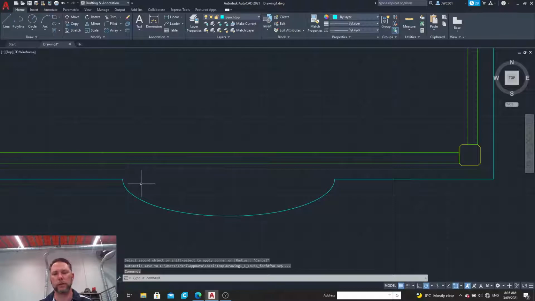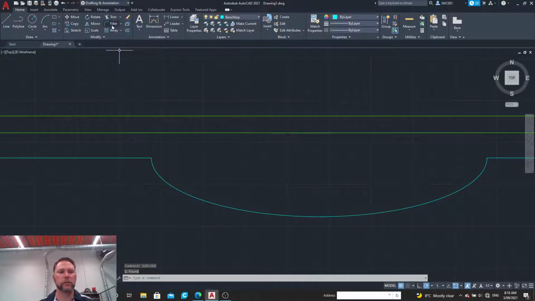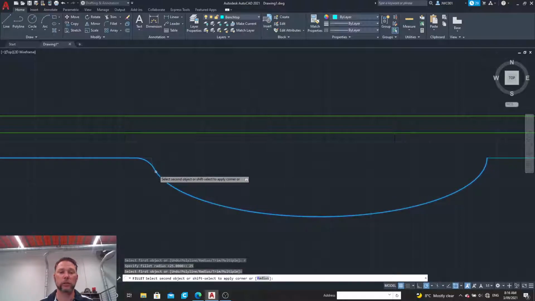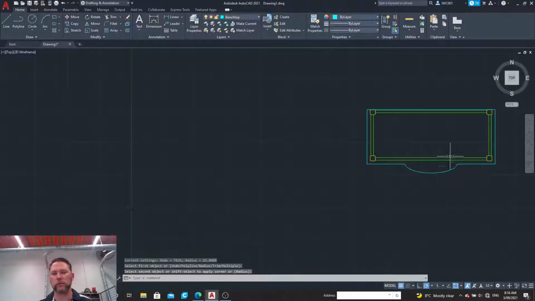Oh no, I made a mistake. I can't join it all. So I have to explode it, so unjoin it. There we go. So now I'm going to fillet. I select half a radius. My radius will be 25 mils. Now this should fillet out nicely. I repeat that. Beautiful. All right. I'll just select everything, modify, join.